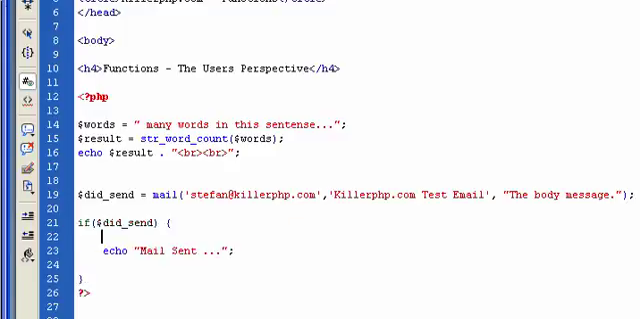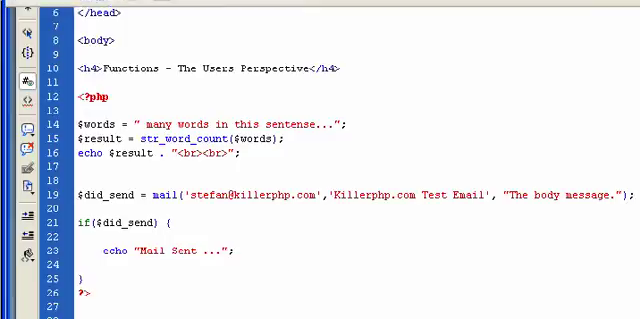So what I've done in this step is to actually use the did_send variable inside an if statement. And if this, of course, is true, if it results in 1, PHP will print out this text here, mail sent. So let's just demo it real quickly.